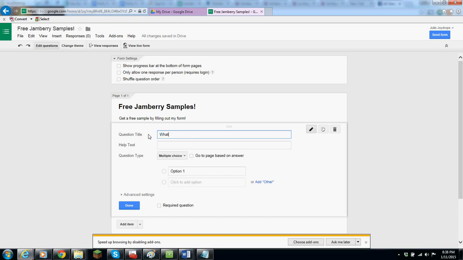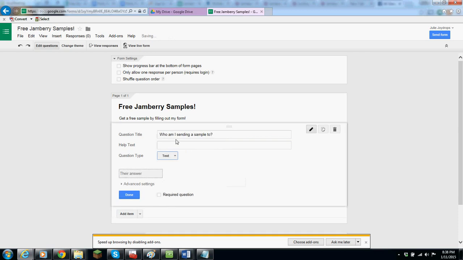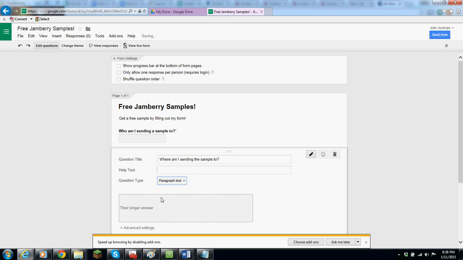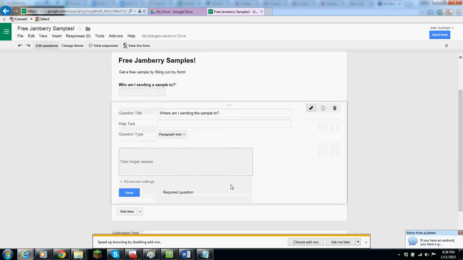You're going to ask, what or who am I sending a sample to is usually how I phrase it. Who am I sending a sample to? And then we want to make it just a text, and then they can answer. We want to make that required, and then you add a new one. Where am I sending the sample to? And you can make this a paragraph text if you want them to fill it line by line for their address. That needs to be required as well.